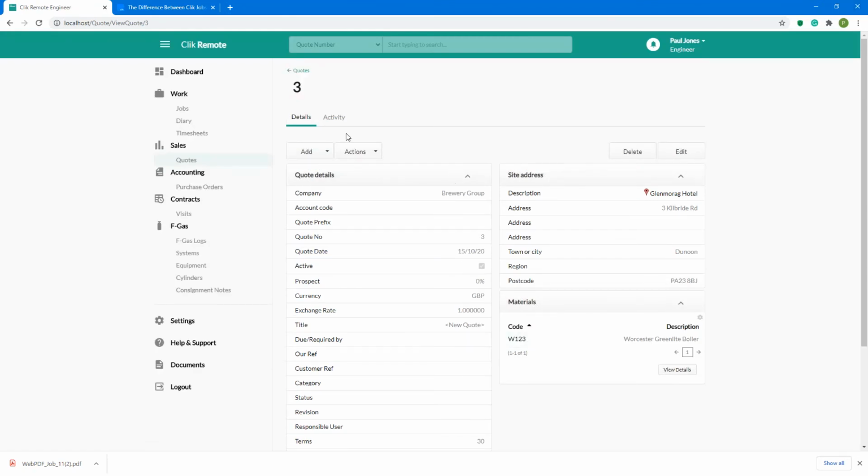The next thing that you could do is you can click on actions and then you could email straight away whilst you're on site, or print it off and give it to that particular customer. So that's one good thing about Clik Remote Engineer. You have the ability to create quotes on the back of a job sheet if you need to.